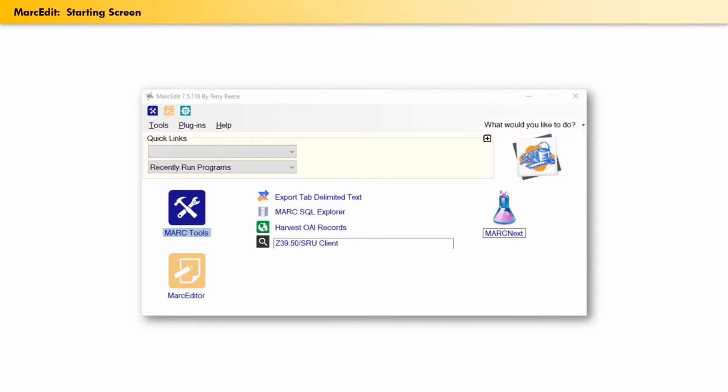MARCEdit is available for Windows and for Mac computers. The screenshots that we see in the guide following are going to be from the Windows version, but even if you're running Mac, you should be able to follow along. This is the first screen that you will see when you run MARCEdit. The first thing that you need to do is click on the icon that says Mark Tools.